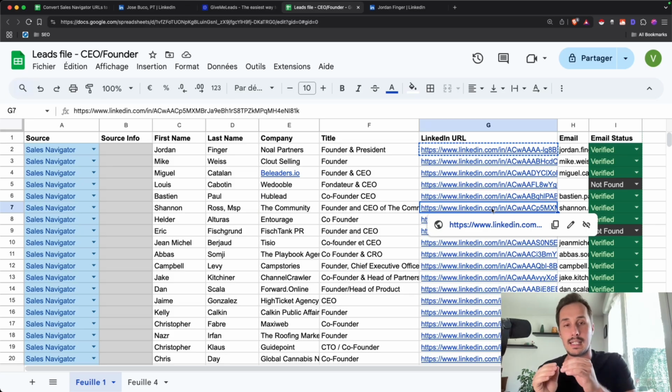And with the tool Give Me Leads, when you export your leads from Sales Navigator into a file like this one, you only get the good URL.